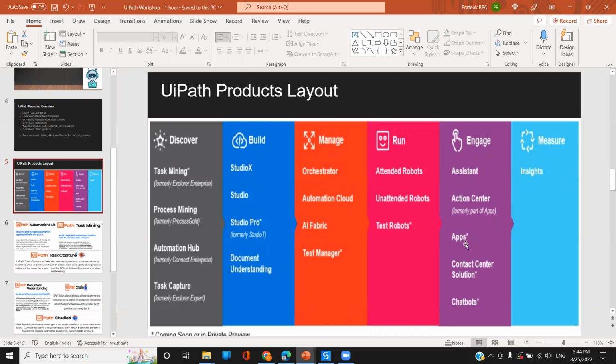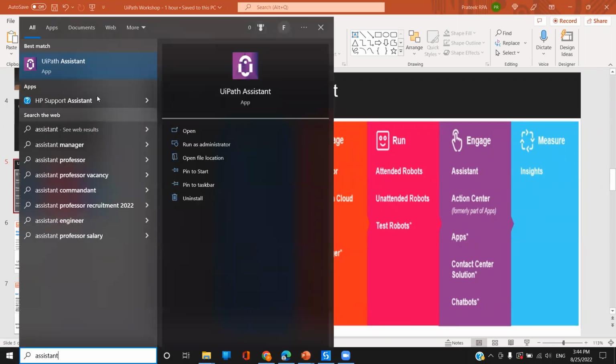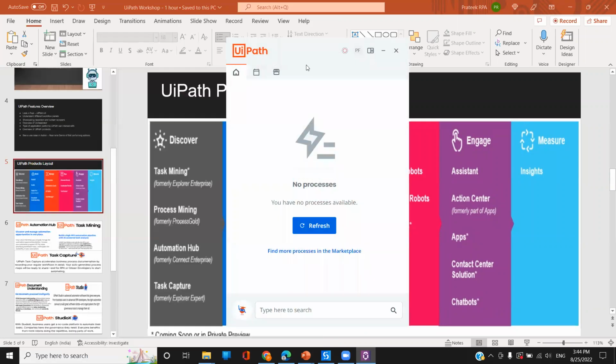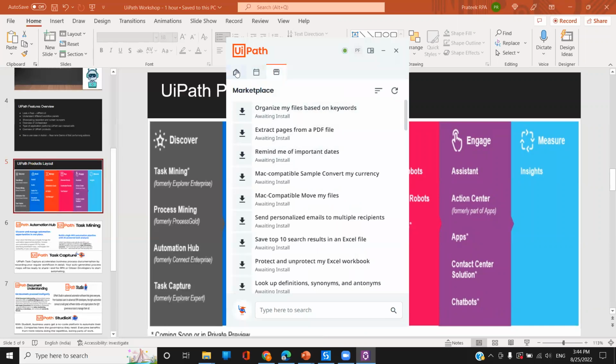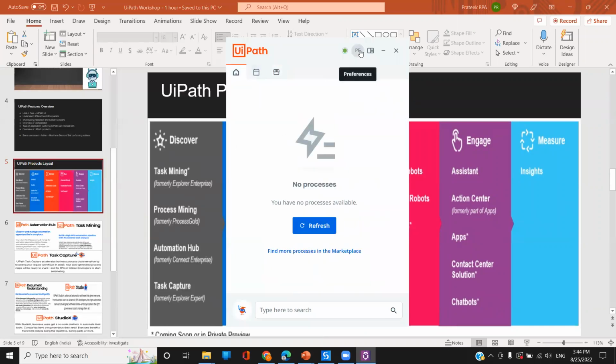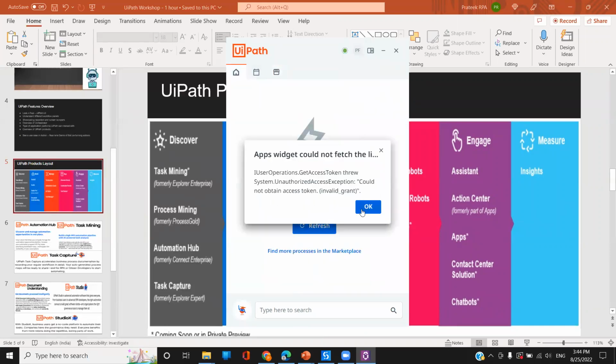Okay, Assistant, I can show you here only. Assistant is another tool from UiPath. It is also used for running, and you can actually get all your processes here. You can run it directly from here. So it's a small widget from UiPath.